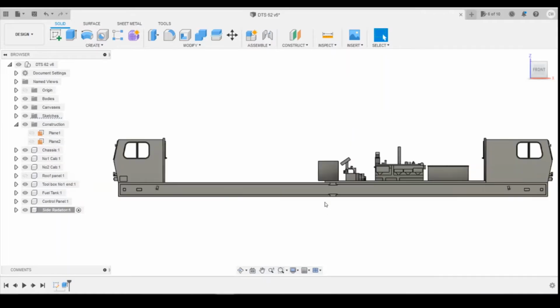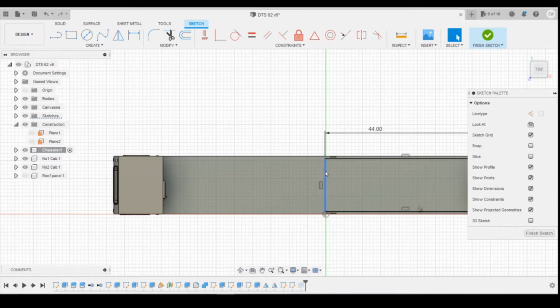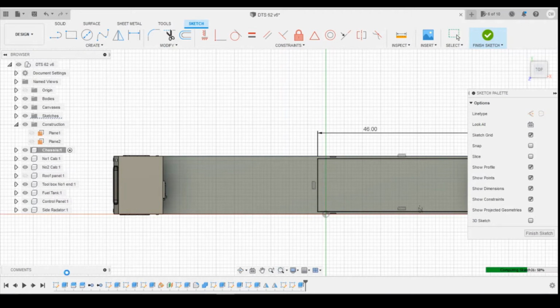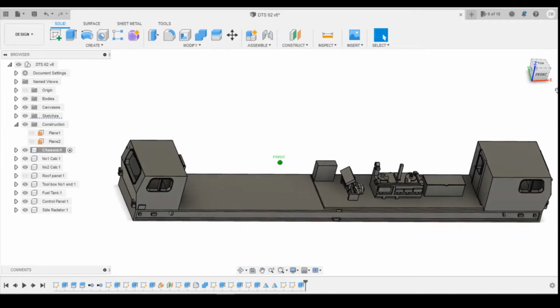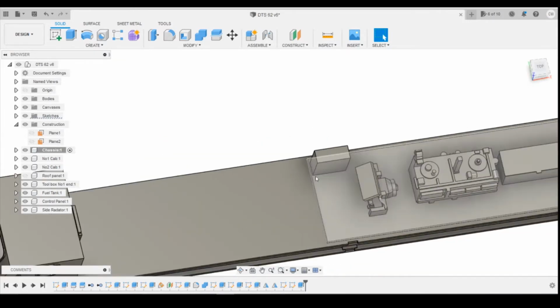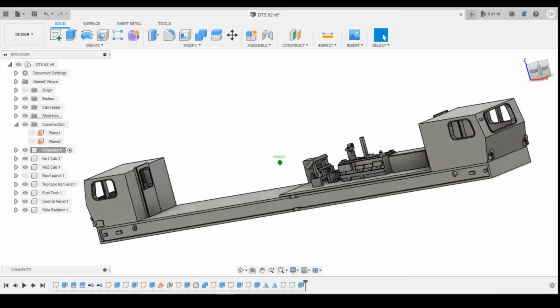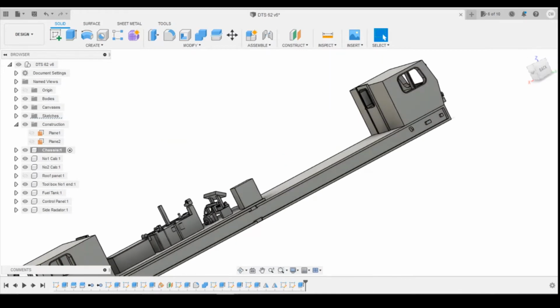Let's come back into Fusion. We're going back to the chassis and we'll find that part there. So let's try making that 46mm. There we go. It's slightly overlapped, but I'm happy to go with that. Okay.